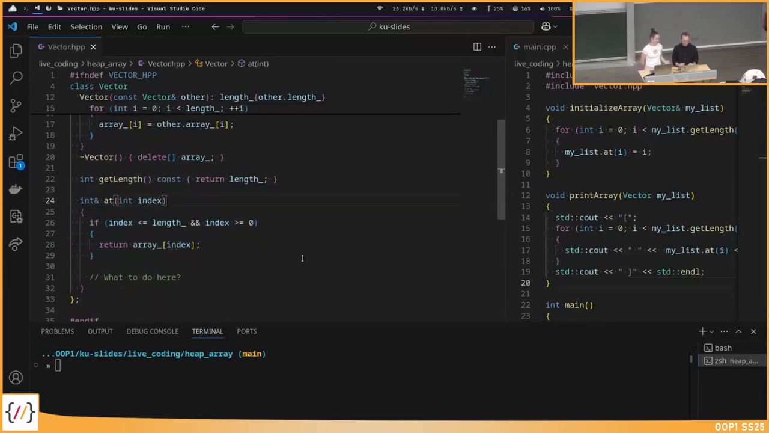But last time here we didn't know what to do, right? Because if we try to index something that is not in the vector, so out of bounds, we kind of got confused about what to do, because we just wanted to return an integer reference, which can be null or something. But I think we now know better. Does anyone have an idea what we should do if we are out of bounds? Yes, exactly. Now we can use exceptions.